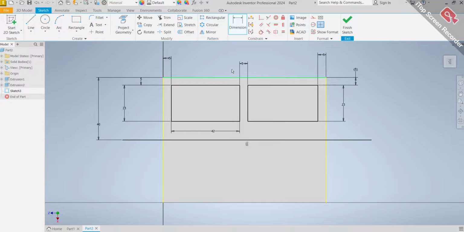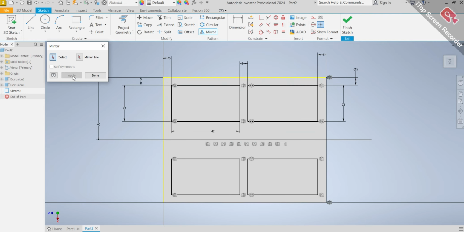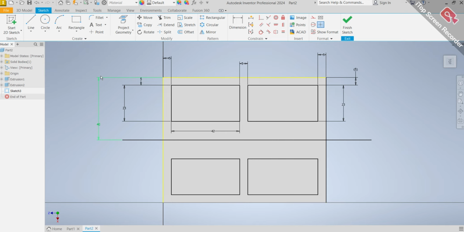Since we have been able to get this, what do we want to do? We want to mirror this rectangle and this rectangle to produce something like this. So we click on mirror. What line are we using? This is the mirror line. Then for select entity, we highlight this. Then you click apply, so you get to see how it looks. Then we click done. So we have been able to do that.